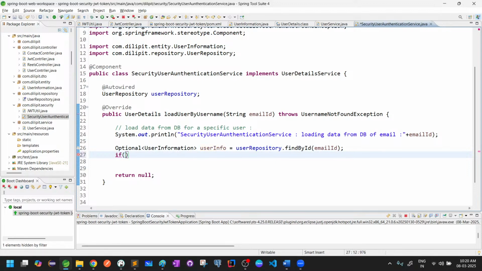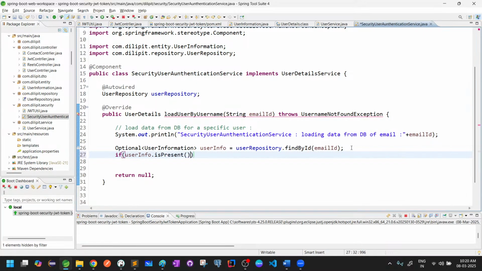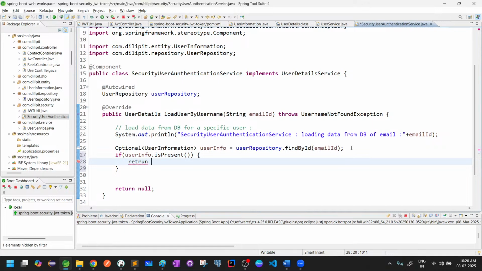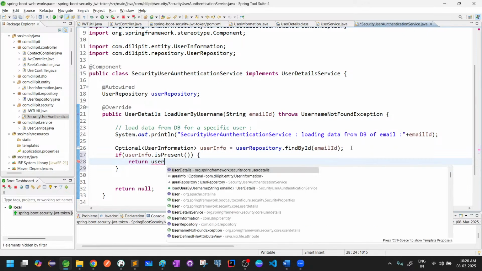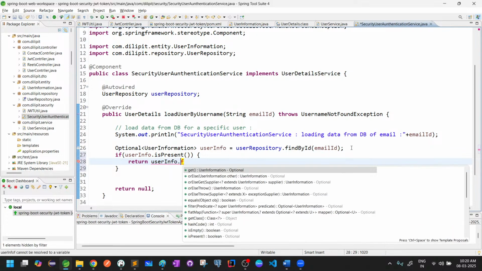So if user info dot isPresent, that means data is present, then return user info dot get method.